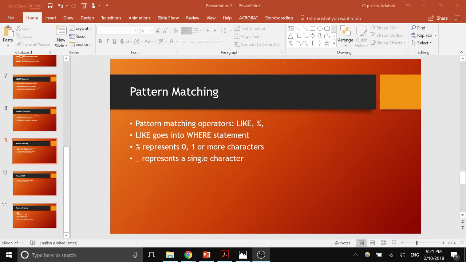Hi everyone, let's talk about pattern matching in SQL. Pattern matching is a useful tool when you may need to search data by certain patterns, and you may want to retrieve data that match a certain pattern. To do that, we can use the LIKE operator and also the percentage sign and underscore.